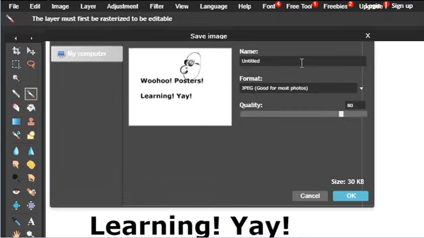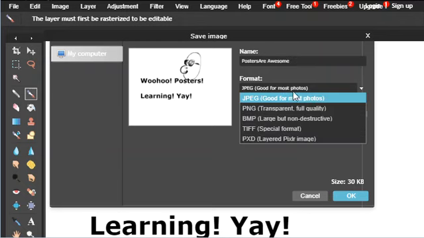When you have clicked save, this window should pop up. Now go ahead and name it as something that will help you remember what it is. I'm going to name mine Posters Are Awesome. And then I'm going to change my file format. Now JPEG is great most of the time.